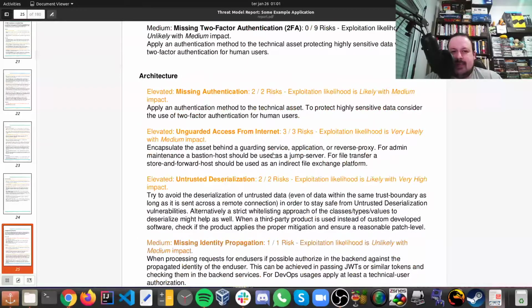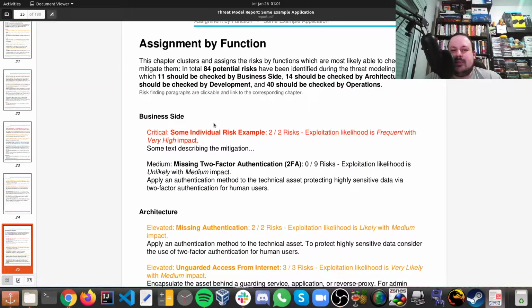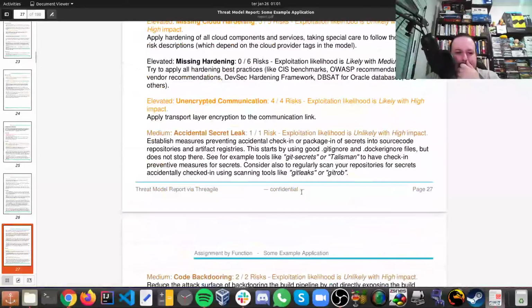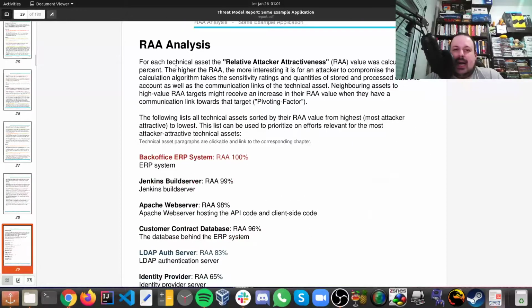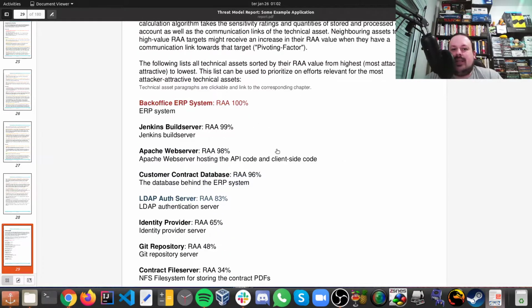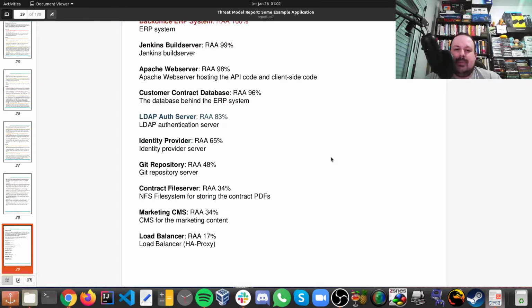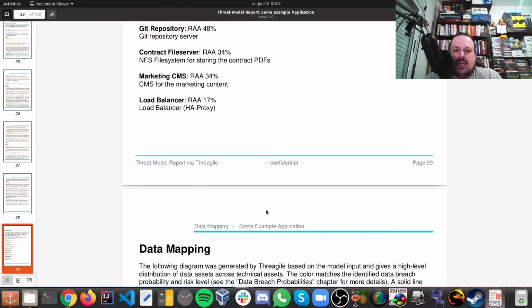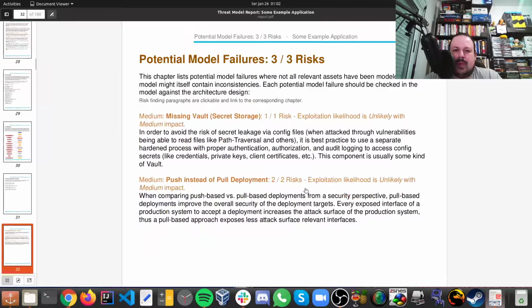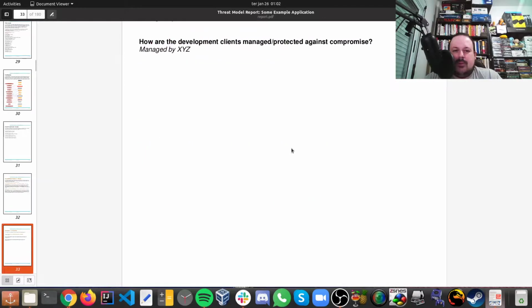And then there's some assignment for function, like, oh, the business should be taking care of this. It is more like architecture. It is more like development. And then the RAA analysis, relative attacker attractiveness: how attractive a component is to an attacker. For example, the back office is 100%, but maybe the load balancer using a proxy is only 17%, so it's not really attractive to him. And then there's out of scope and some other things.